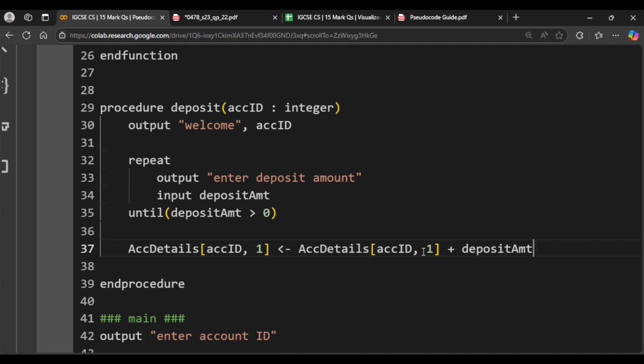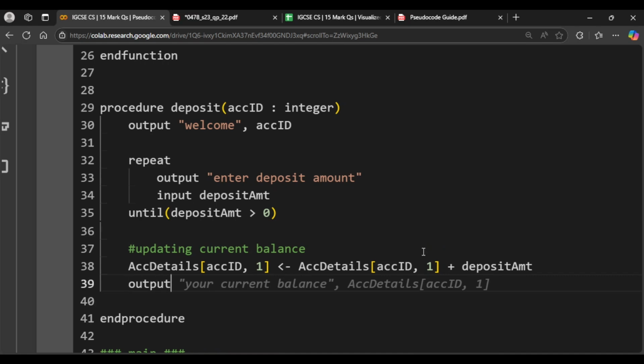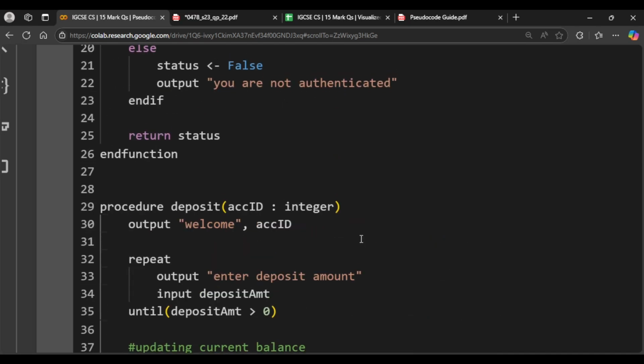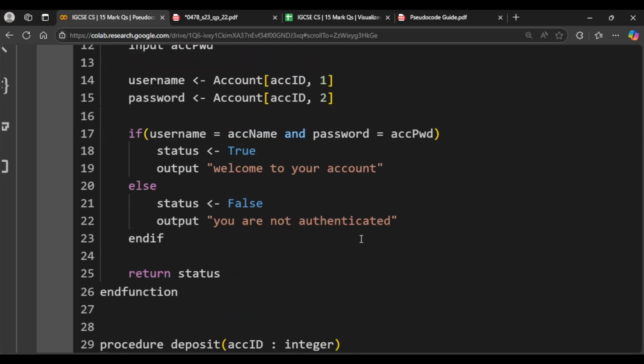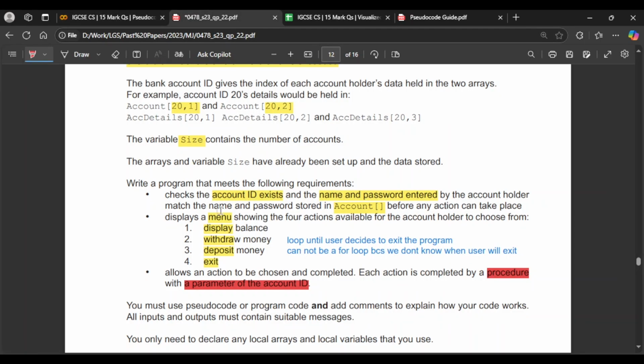That's it. So this is how we are updating the current balance, and then we can say output. Maybe we can just output the current balance to the user. We didn't add any comments, so I'll do that at the end. So this is how we deposit the money into an account. This is again a very simple part. Okay, now we're only left with the withdrawal part, and withdrawal is a bit tricky.